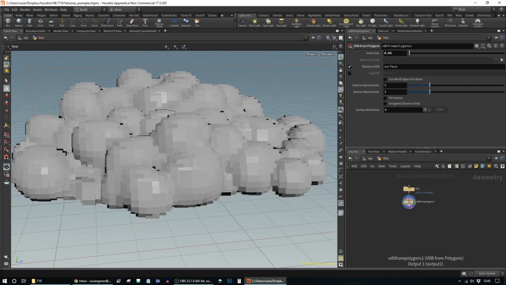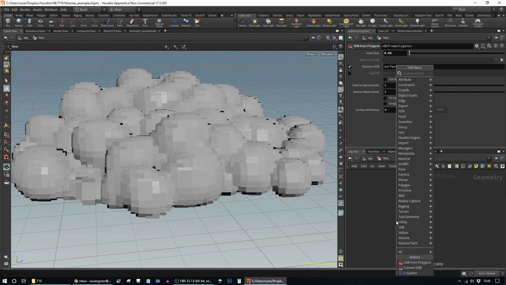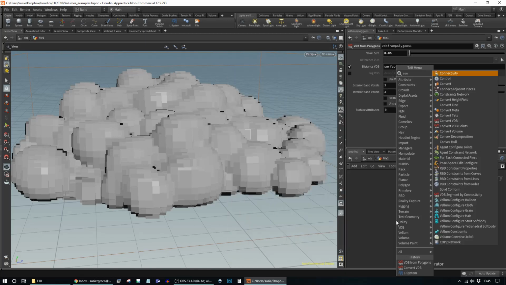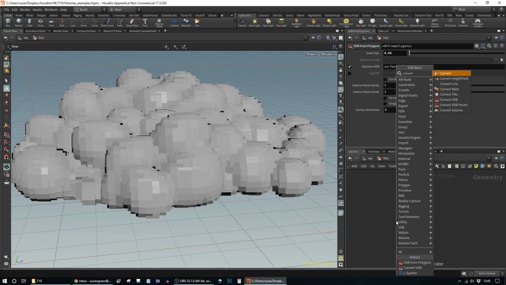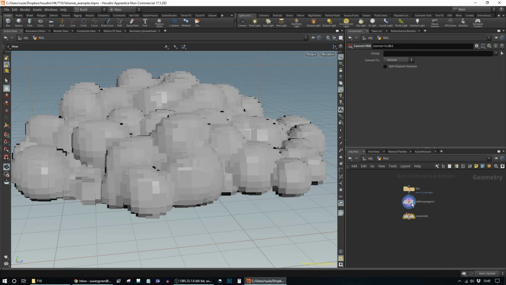This is a really straightforward two-step process. So we go from VDB to polygons, and then we create a convert VDB node. Now once you have either a volume or a VDB and you want it to become something else, like if you want to switch between the two, you want to convert from fog to signed distance field.